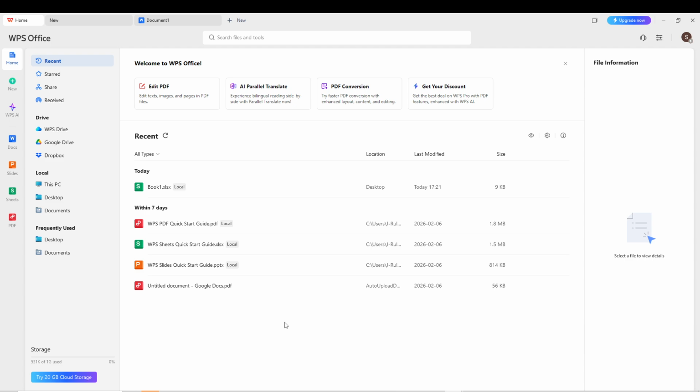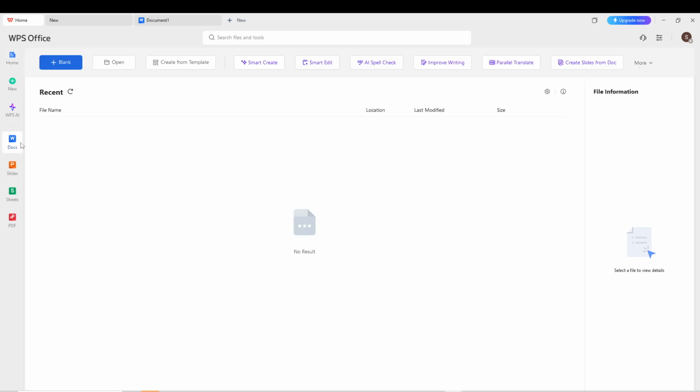To get started, open the WPS Office desktop application on your computer and wait for it to fully load. Once you are on the main screen, locate the Docs section and click on it. This area contains all the tools and features related to document creation and editing.